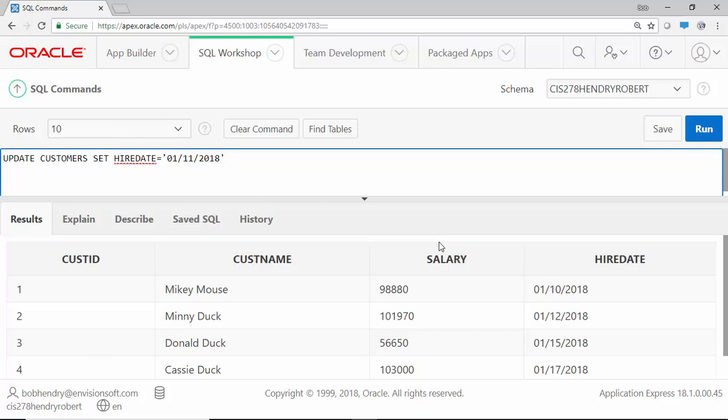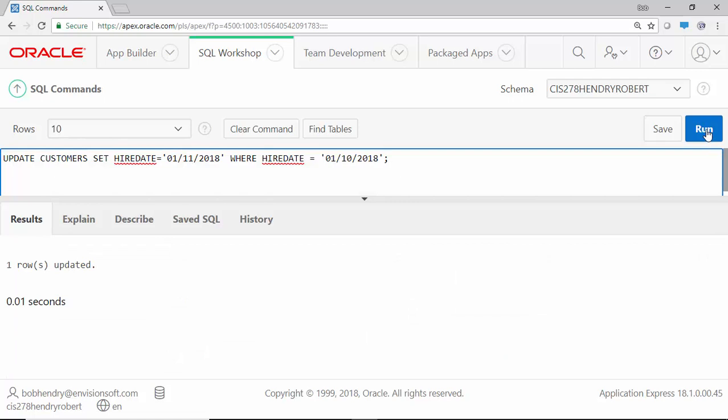It's 2018. And we'll say where hire date is equal to 01/10/2018. Update customers, set hire date equals January 11th, 2018, where hire date equals January 10th. I might have an error in here, but let's give it a shot. Oh, no, I'm good. I was thinking my error might be that I'm not using the default date format for the dates and the strings, but we're good. So we should be good here.